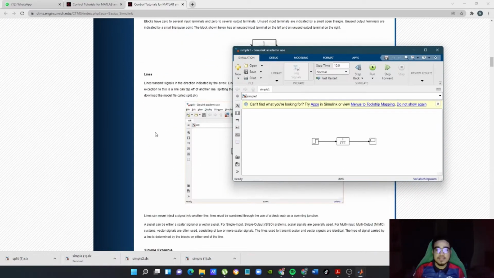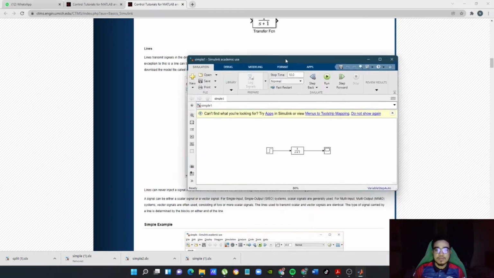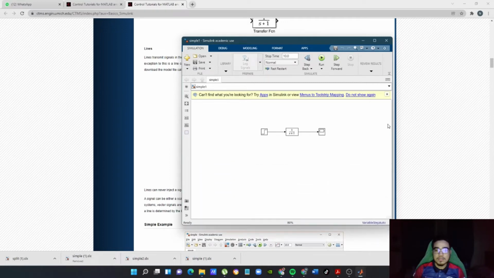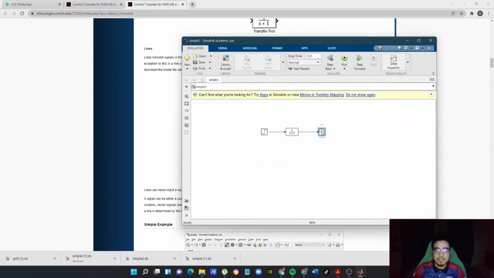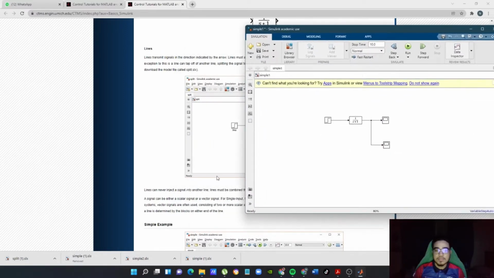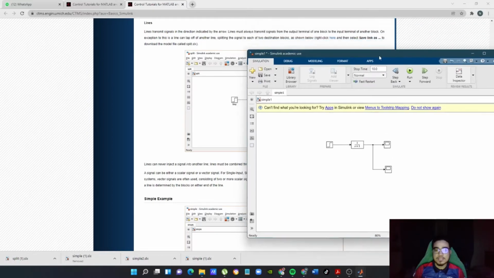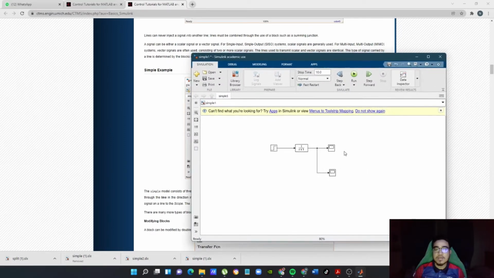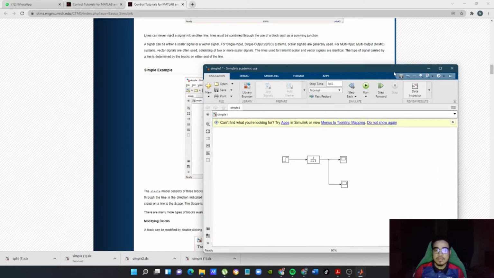For the line, we can just drag it to create the line. But a line can never inject a signal into another line. This must be combined through the use of blocks such as a Simulink junction, like this.